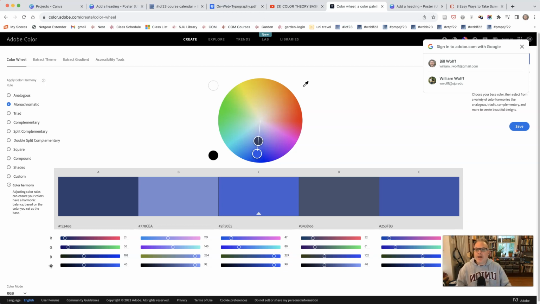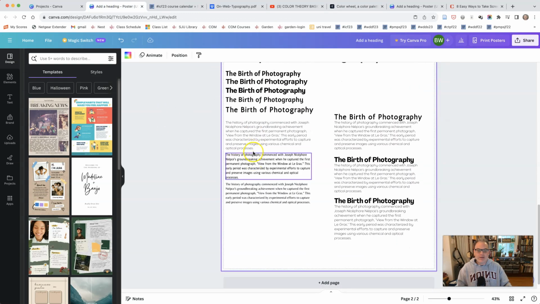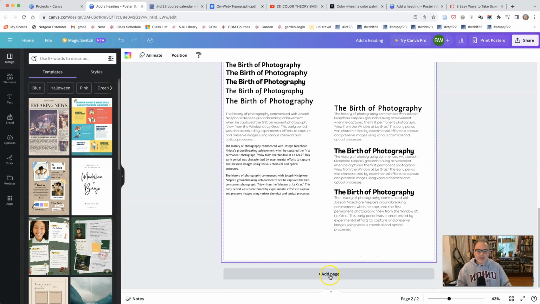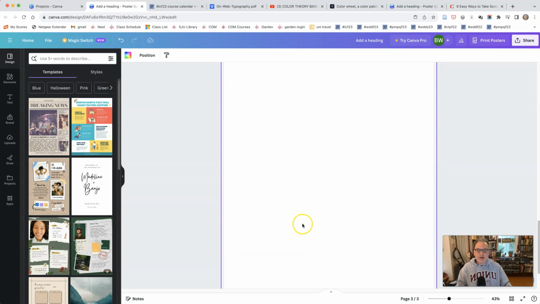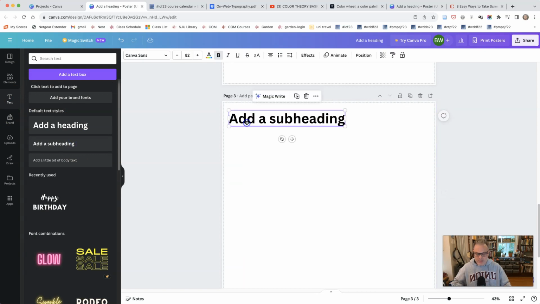And now I'm going to go back to my Canva page. And underneath the font combinations that I've done, I'm going to click Add a Page. And this is going to be where my color combinations show up. And I'm going to click on Text. And I'm just going to add like a subheading in here. And I will type in monochromatic.